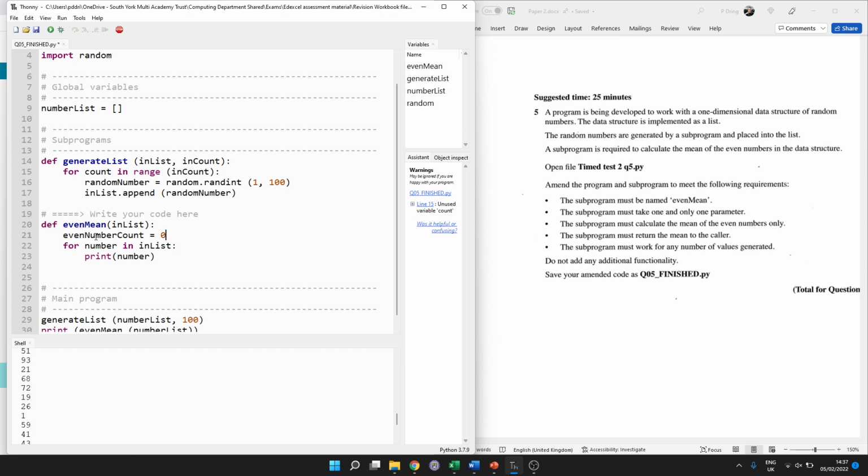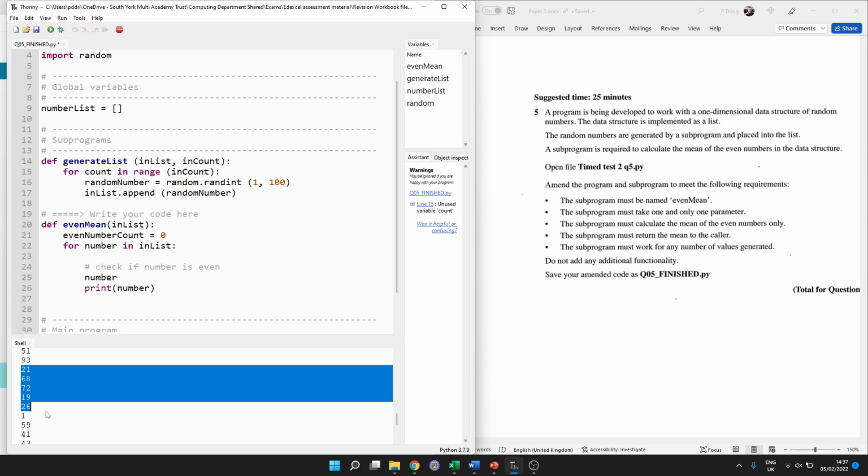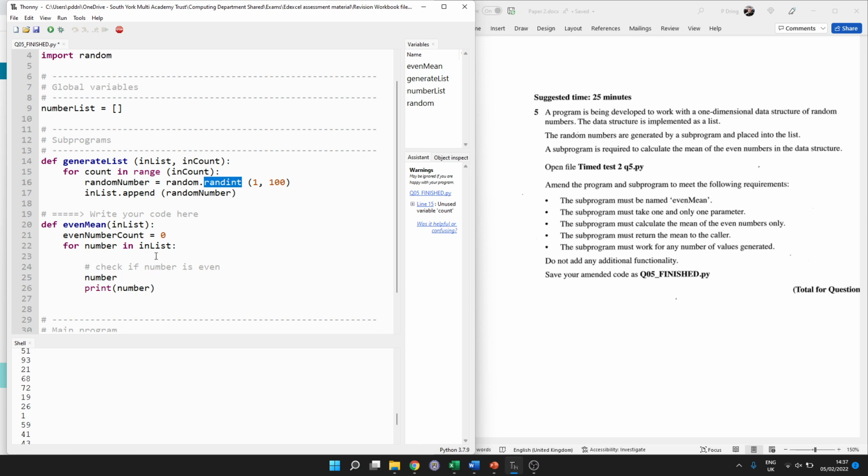So we'll start off saying that there's no even numbers. Then we want to detect how many we've got. So let's have some comments to see what we're doing. Check if number is even. Well, how do we do that? Number is the number that we've got as random.